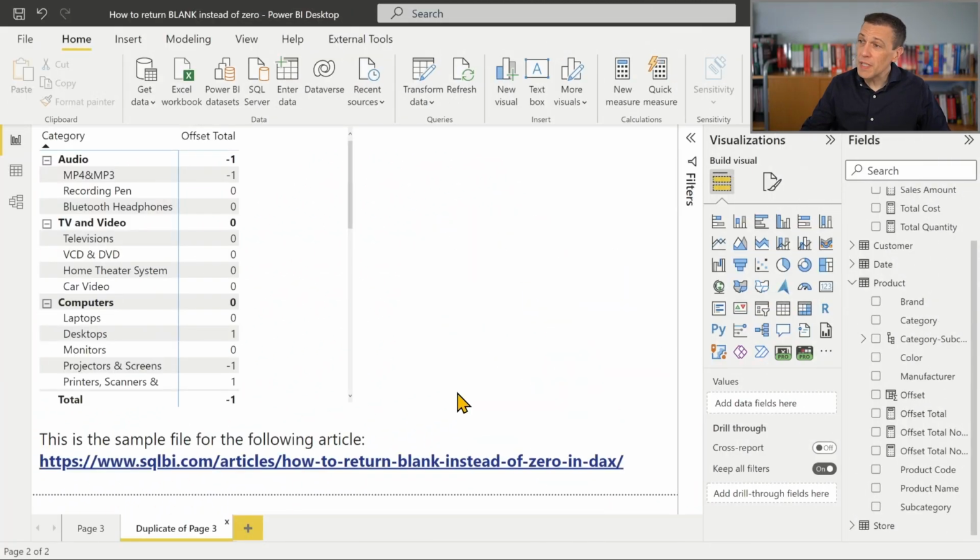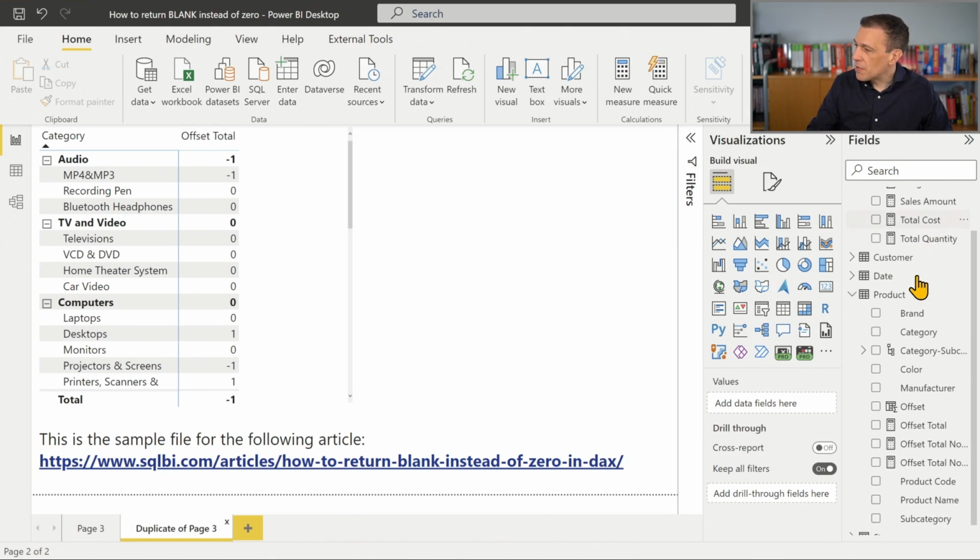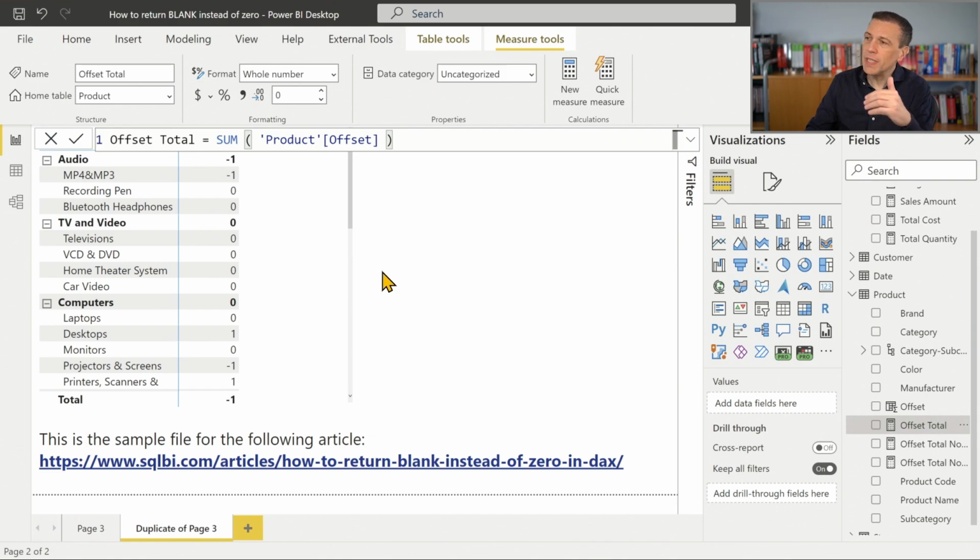So let's start from this report where we have a number, a measure that can result in 0. This is a number that is produced by summing a column in the product table. And the result is often 0 for a category or a subcategory of the products. We're not interested in looking at how this calculation works. This is just the sum of a column, and we can see the measure definition here. What is important is that imagine you want to get rid of these rows where the result is 0.